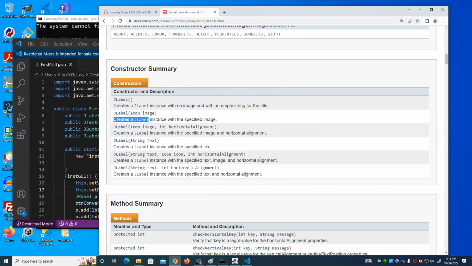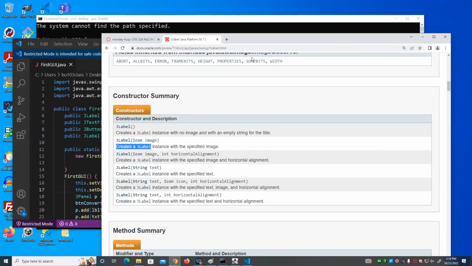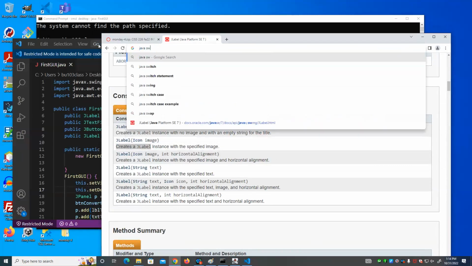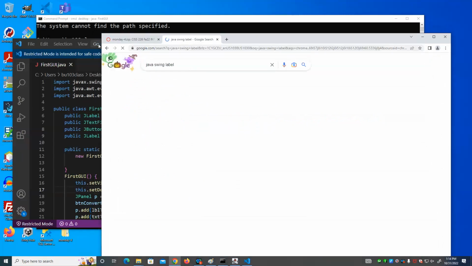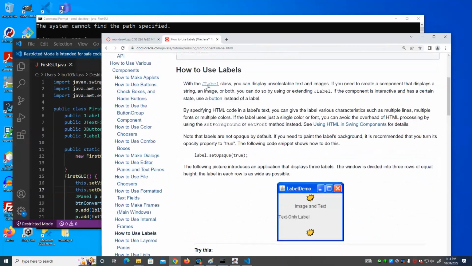What if you don't know that it's JLabel? Well, Google Java swing label. And that'll give you tutorials that will show that it's actually the JLabel class.